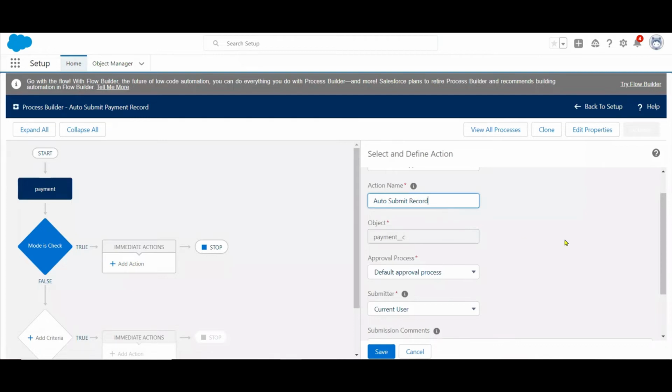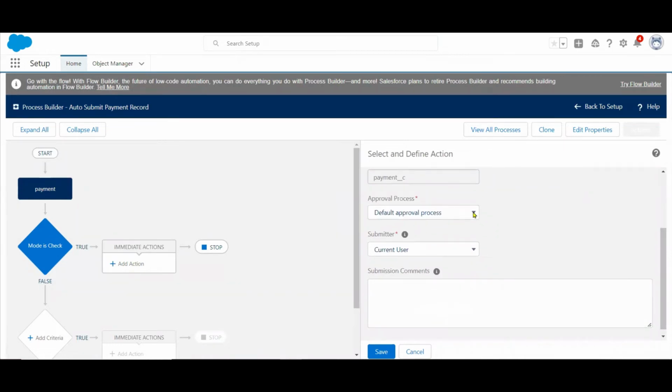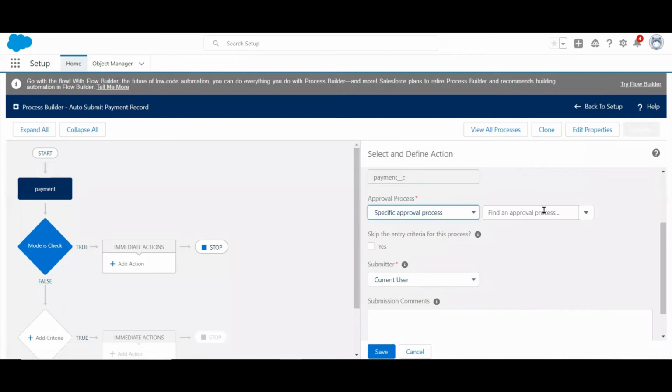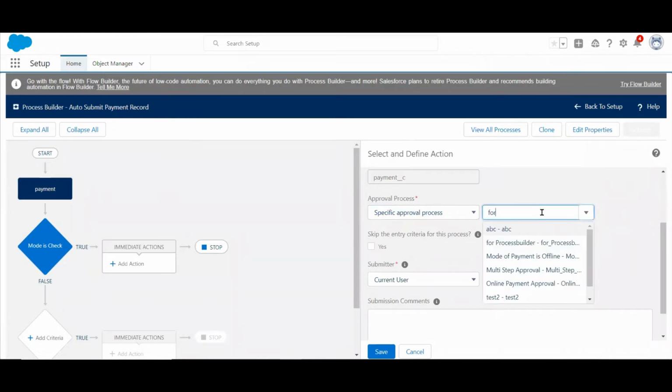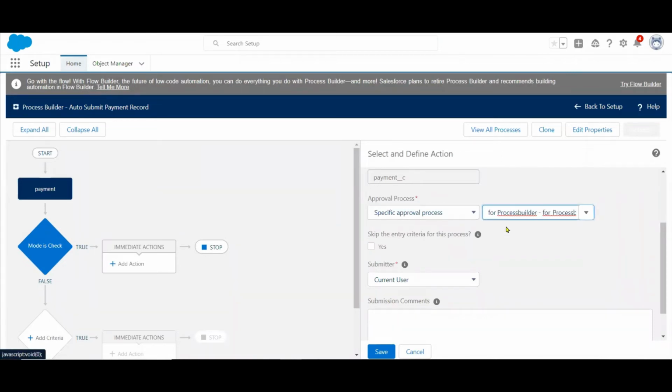Auto submit the record. So what was the approval process name? We created one approval process for the filter. Select this one, specific for a process. Why? Because inside the payments object we can build many approval processes, so which approval process do you need to automate? Got it.